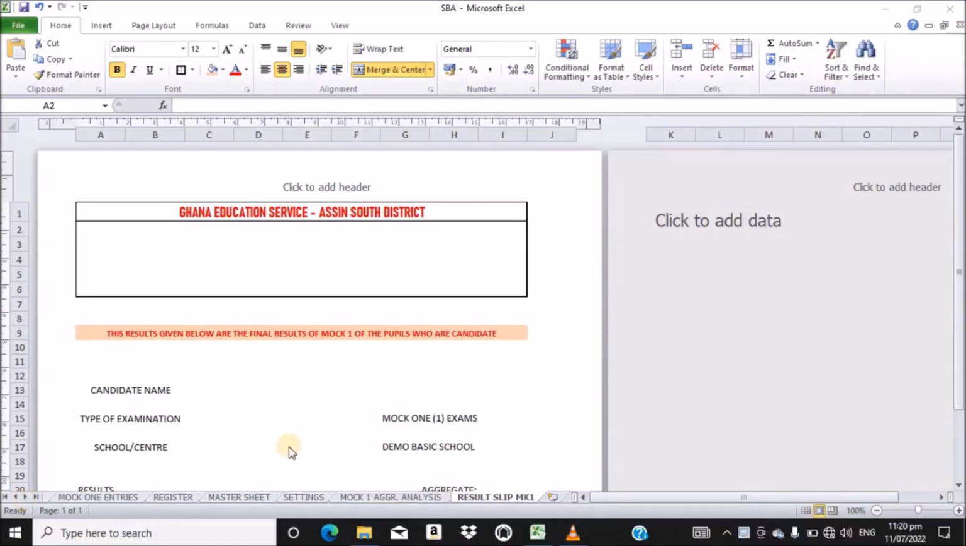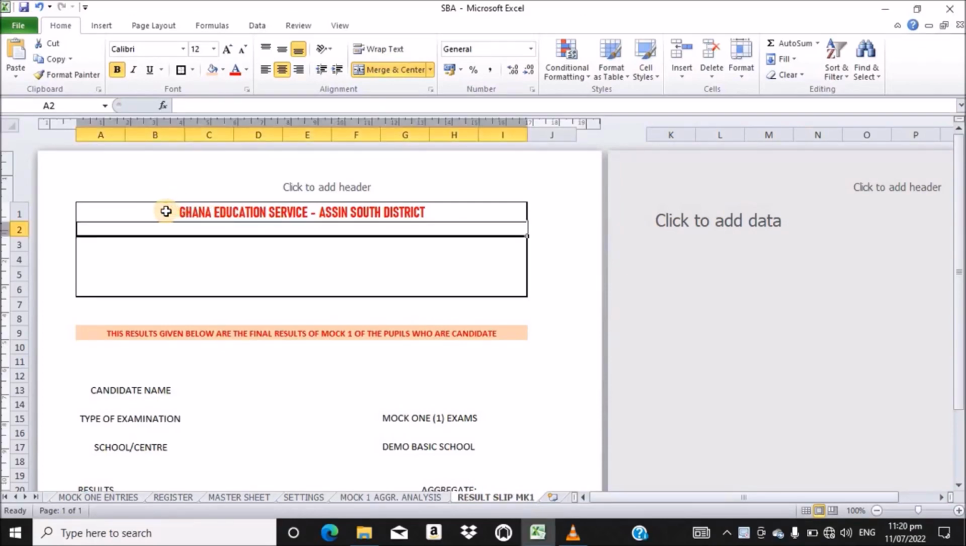Okay, so in this lesson we are creating a result slip, and I have added another sheet and renamed it result slip mock 1, and I have some designs here, so try and match. Select the page layouts, and then merge the first cells, select from cell A1 to L1, merge it, and do the same for the second row, A2 to L2.